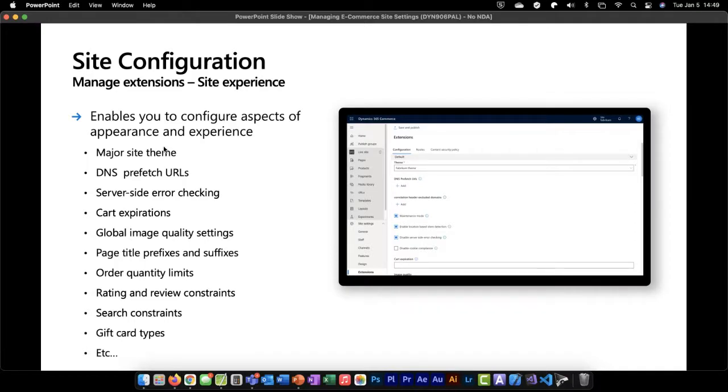site experience capabilities. We can do things like configure our major theme. So if you have a fully developed set of themes that have been deployed to your site, you can actually toggle between those and choose which one you want to be present. This gives you the ability to have multiple themes stored in the system and to choose which one you want to use at a given point in time.